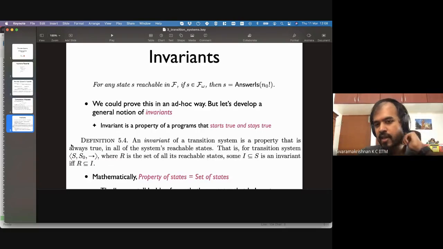How can we define that? An invariant of a transition system is a property that is always true in all of the system's reachable states, right? So the initial state is also part of the reachable states, and every state that is reachable should satisfy a property, and such a property is called an invariant, right?